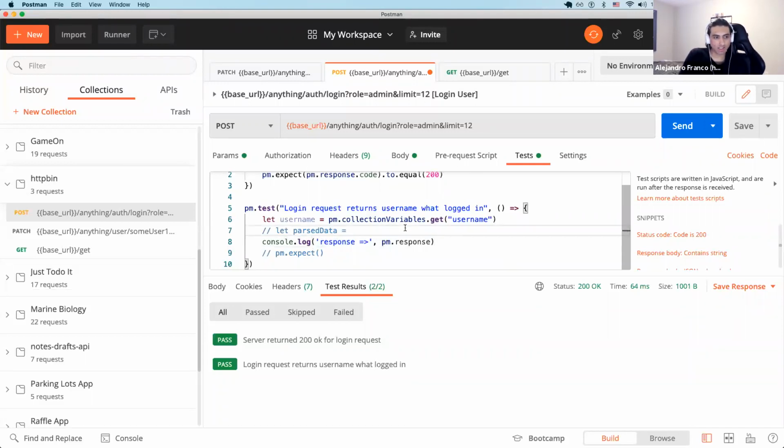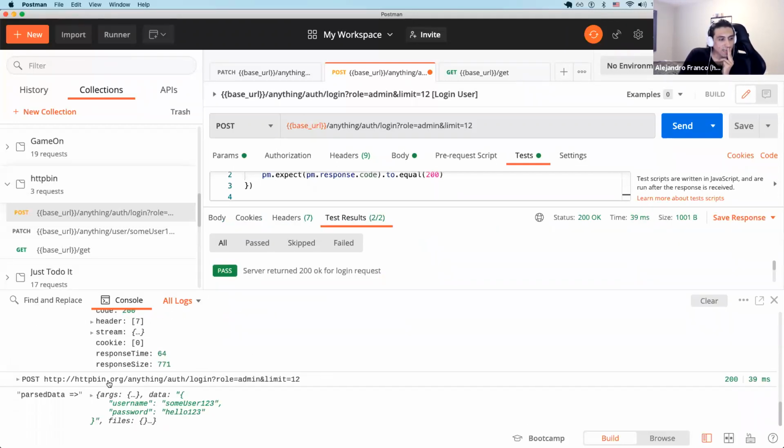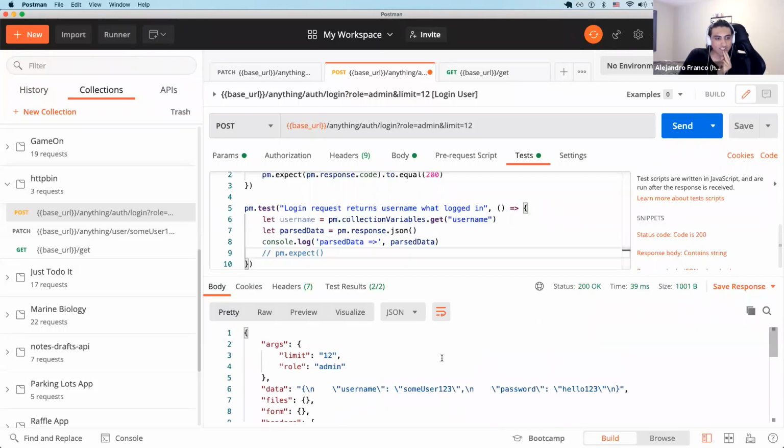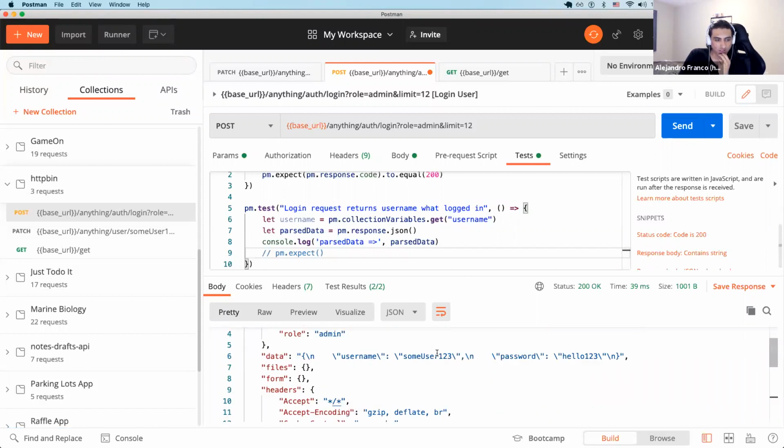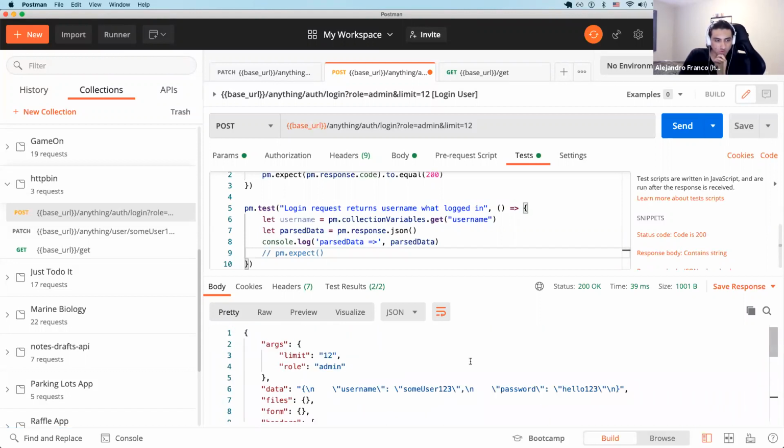The way in which we do that is we know that our server returned JSON. We can parse JSON if we say pm.response.json. This parses our data. So now if I say parsed data and console log that, let's send that. Let's open the console. Now we see the parsed data, which is exactly what we see in here. Let me close this. So this data here is the response data that we see, nicely formatted.